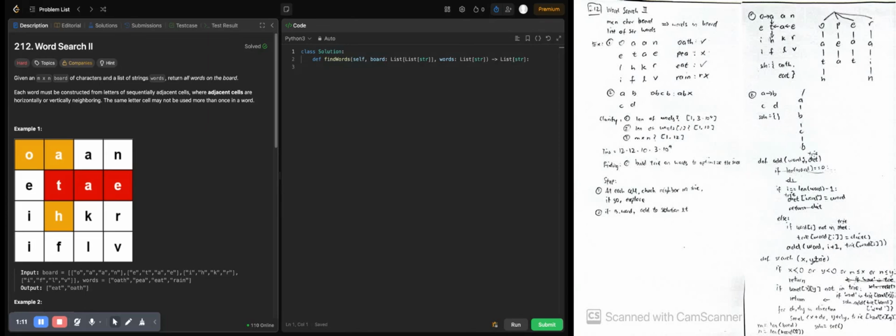Again, it sounds like the Word Search one. If I remember correctly, we solved a problem where the board involved a single word, but in here we are solving for multiple words. So I think that is the added complexity there. Let me just jot down some notes on the question.